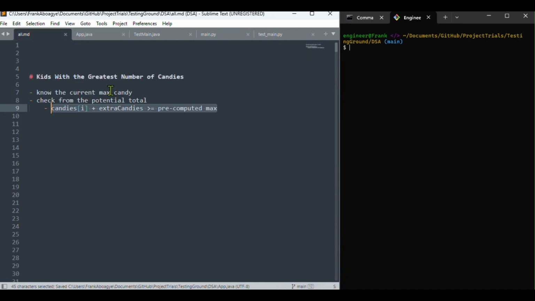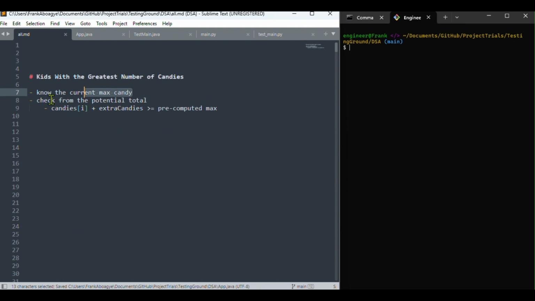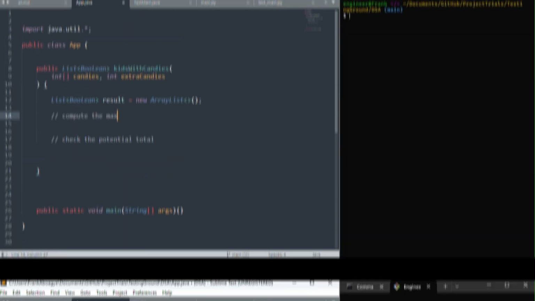And so what is the idea here? So we know that to know the max of the candies, we have to first of all compute the max. Then after that, the next step will be step 2, which is check the potential total.